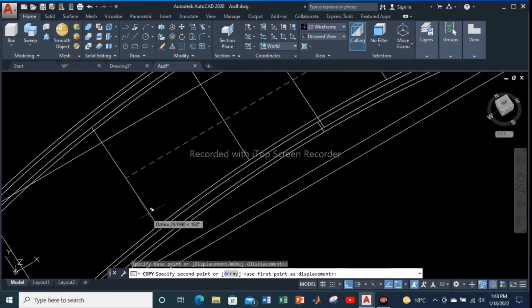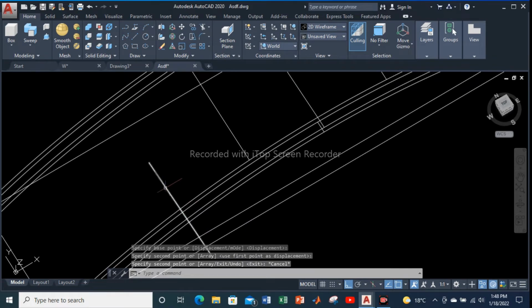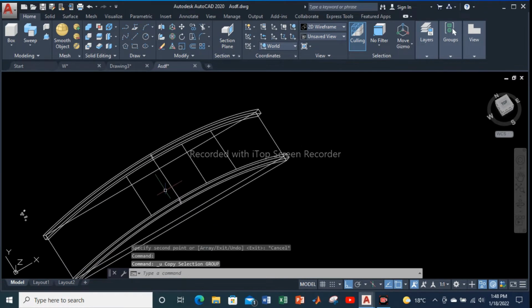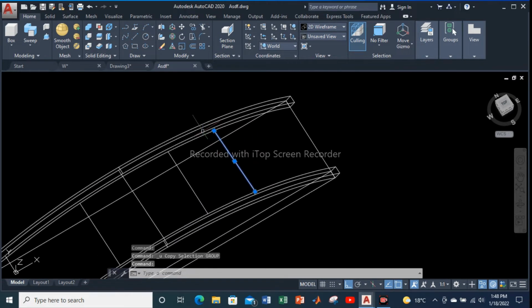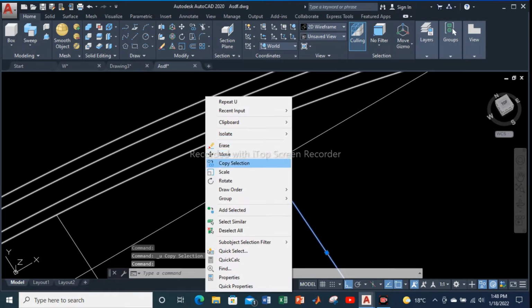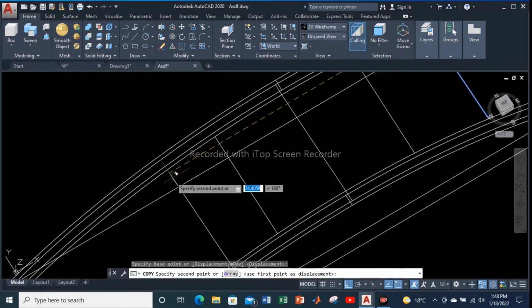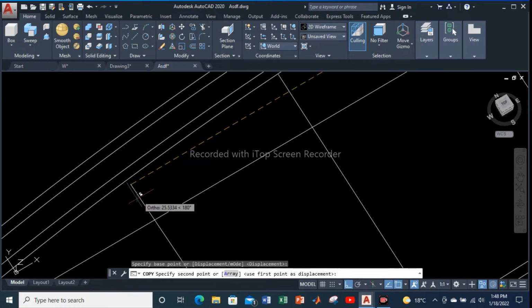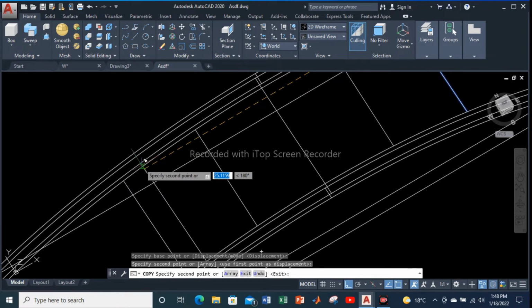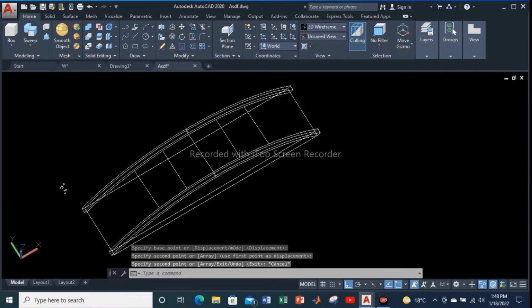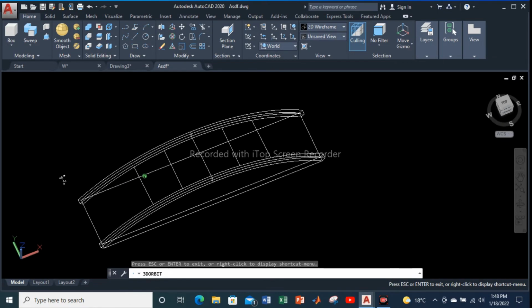So okay, it fits quite over here, no, not here. Let me do it again. Select it over here, right click, copy selection. I'm going to select this point, and let me see where it fits perfectly. So it fits over here. Let me place it over here, and let me check it, and it is perfect.